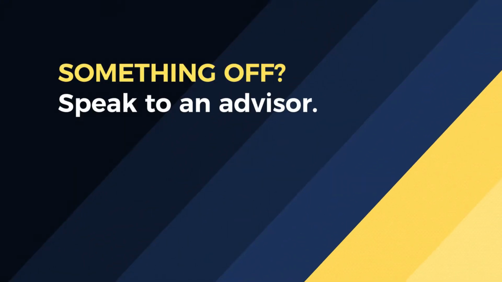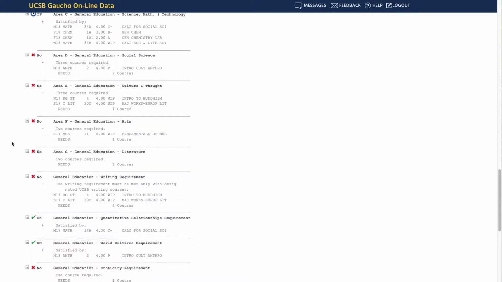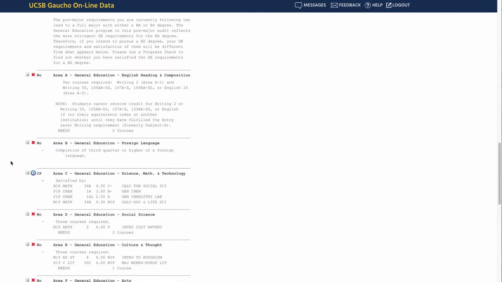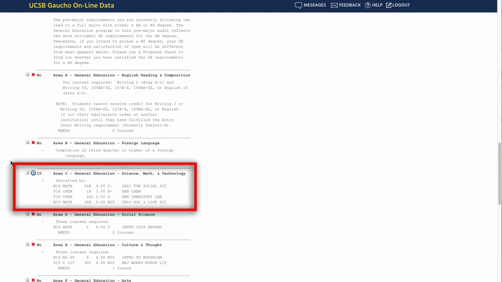If there is a requirement marked with a red X that you think you've already completed or should be completed with your work in progress, see an advisor right away. If you have run the check including your work in progress, then you may see a stopwatch icon, which identifies that the area will be fully completed if you successfully finish related courses that you are enrolled in.